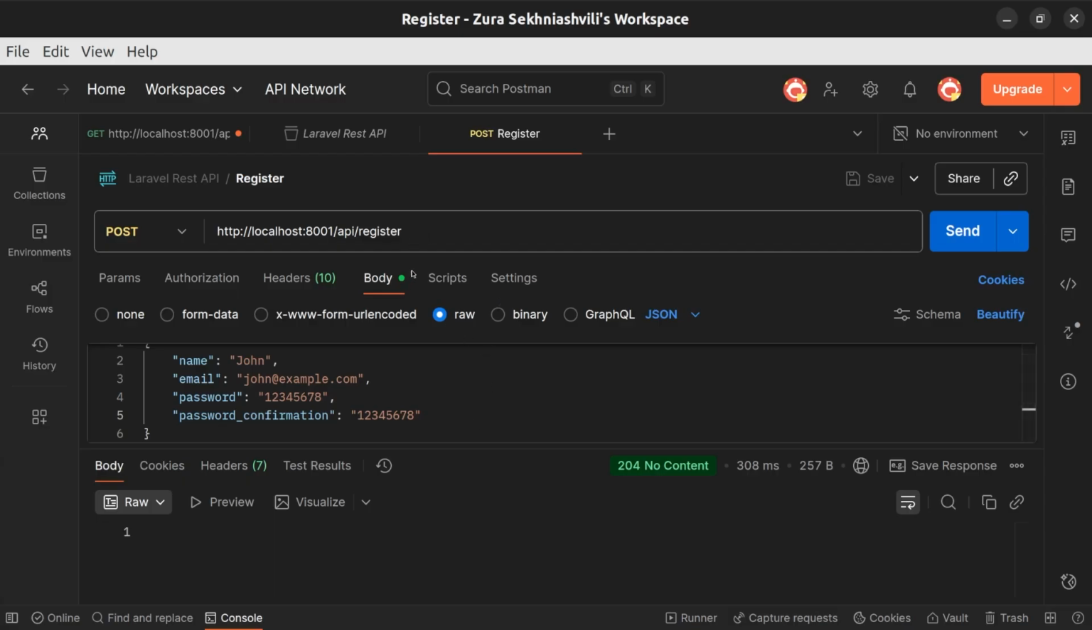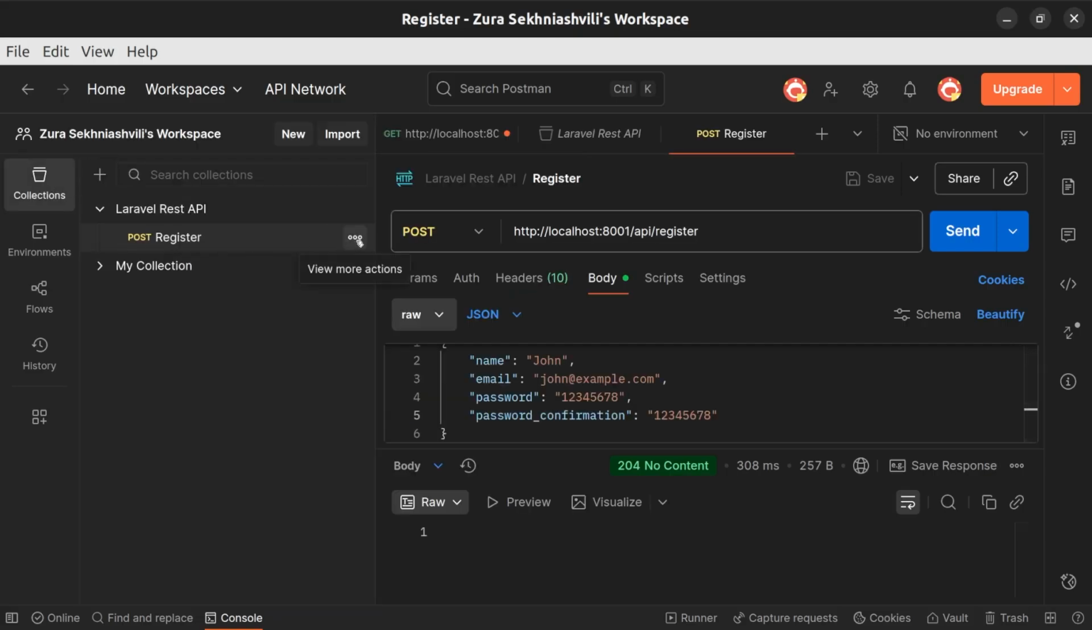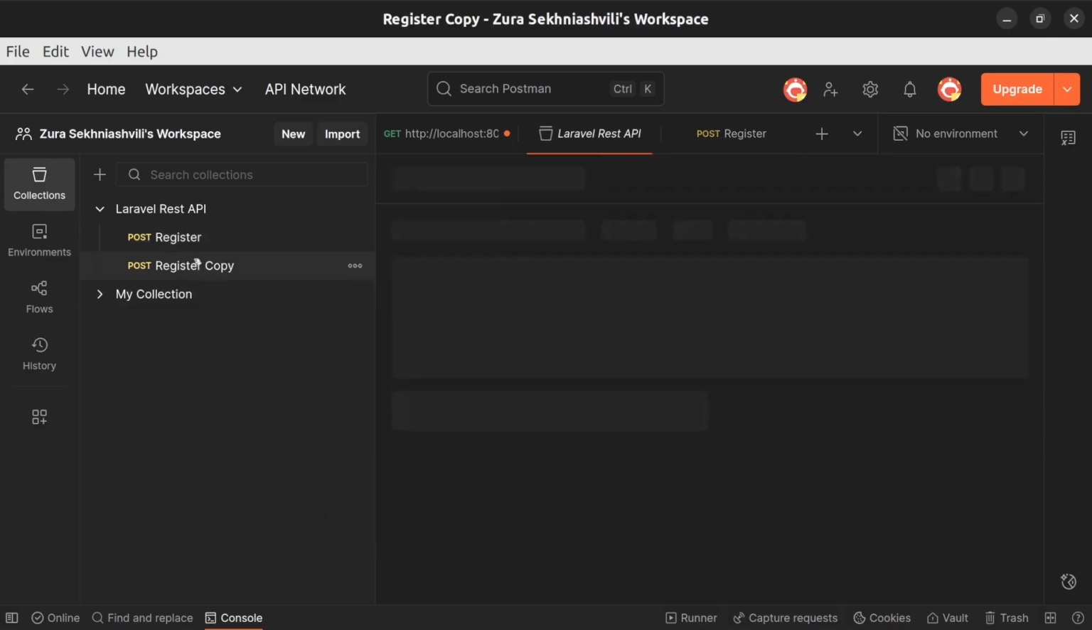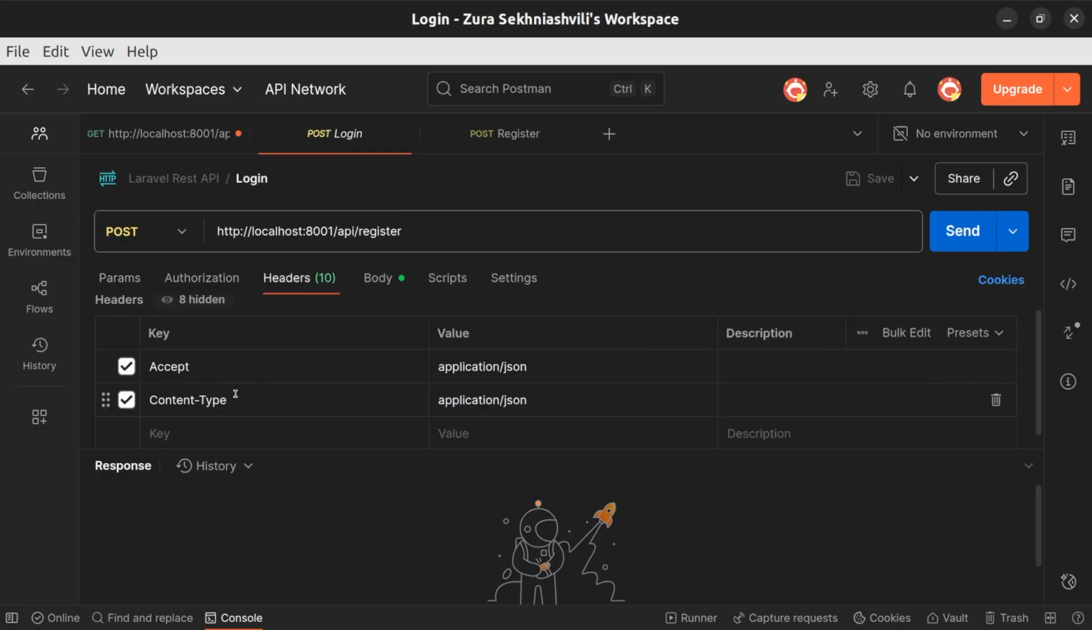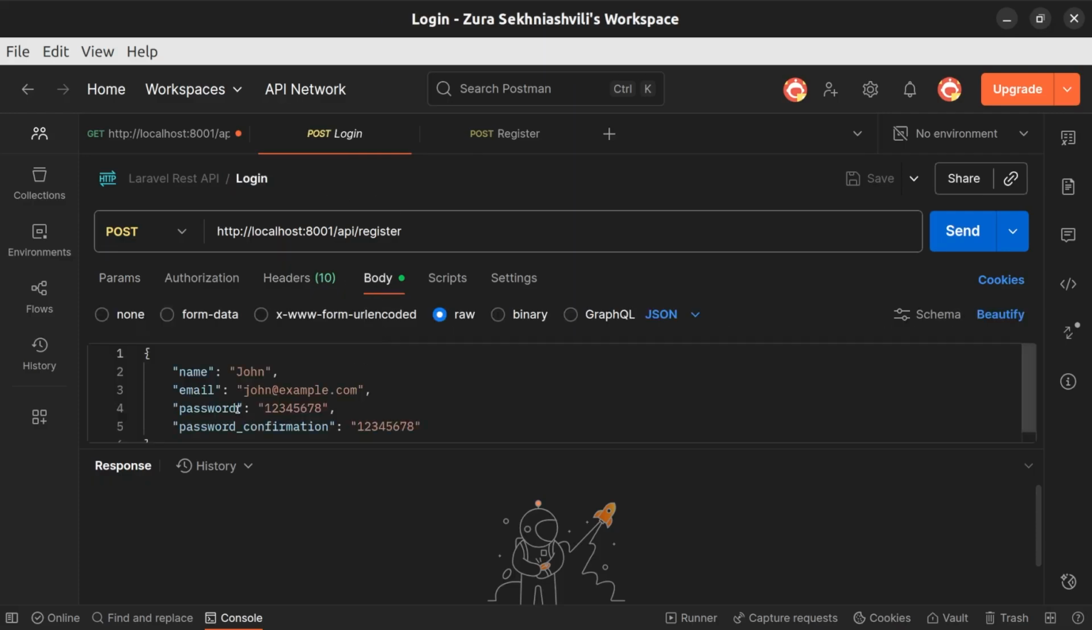Let's go into a login request right now. Actually, let's do a second API endpoint. I'm going to duplicate this. This is the second. Let's call this login. The headers must be there. Inside the body, we're going to send only email and password.